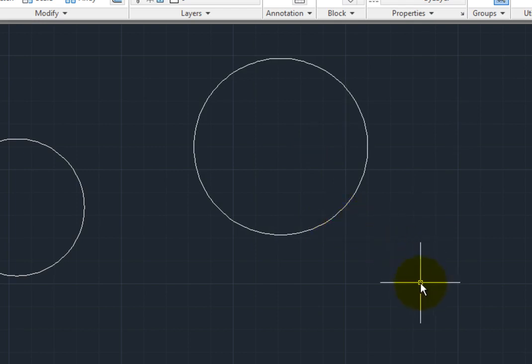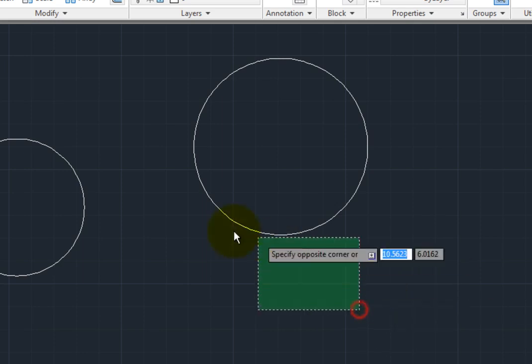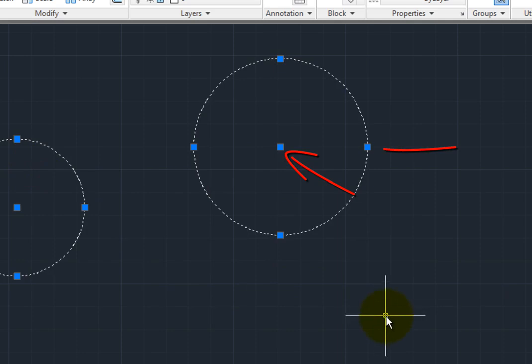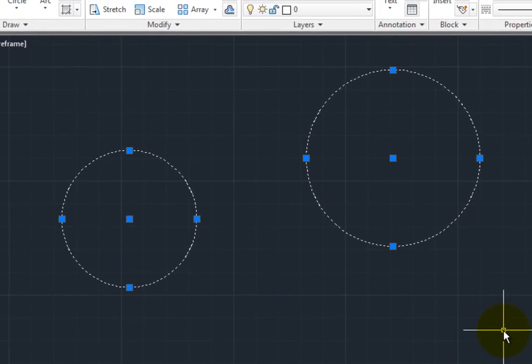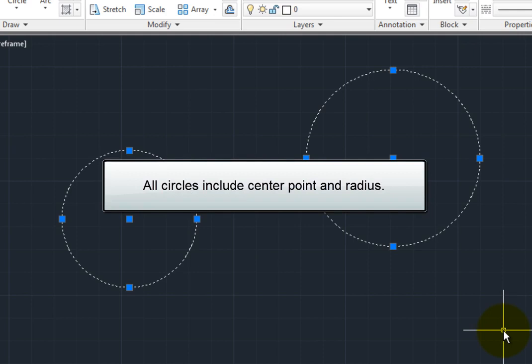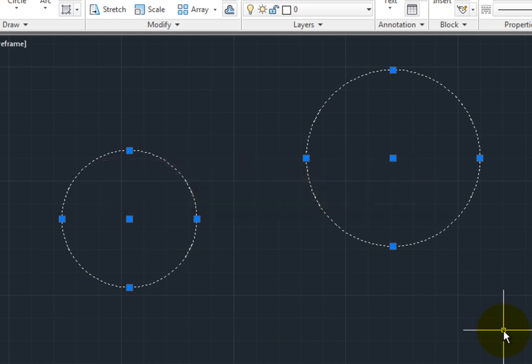Notice that after you create the circles, if you select them, grips are displayed at their center points and the quadrant points. Even though these circles were not defined based on their center points, once you create them, the properties of all circles include the center point and radius. It doesn't matter how they were created. Regardless of the method you used, they're all the same type of circle object.